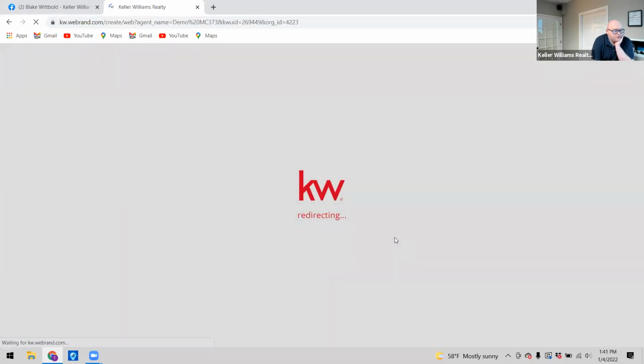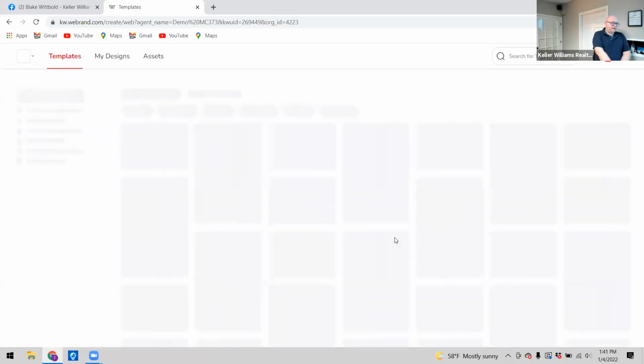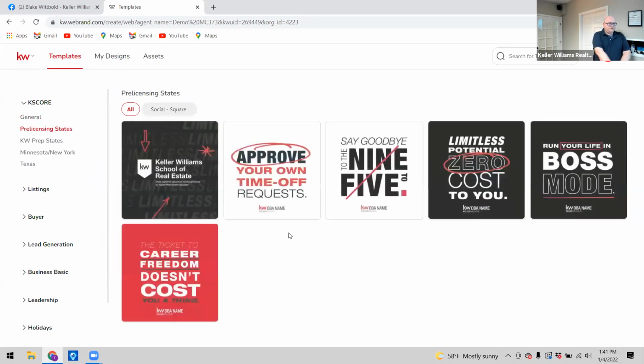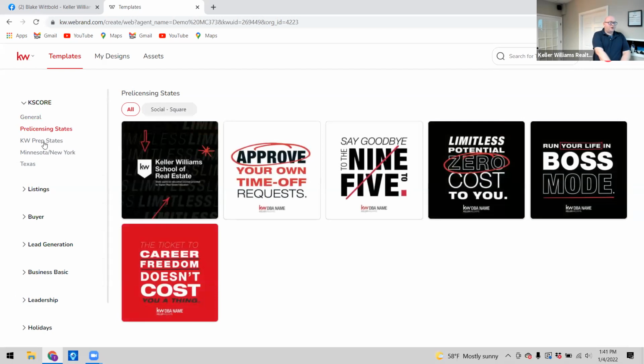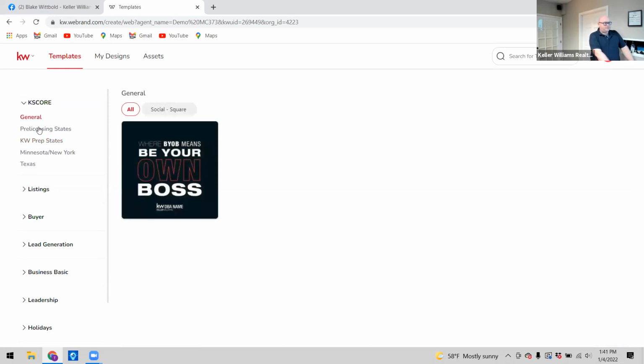So KW Prep is going to have their stuff inside of designs, inside of Command. I think it's the first one. Here we go, General. You can post this. This has already been approved by legal, so if it's in designs, it's been approved to post. We are a pre-licensing state, so these can also go up there. We are a KW Prep state. We are not Minnesota or New York or Texas, so I'm not even going to go in there. But the rest of these, you can absolutely post in your social media.